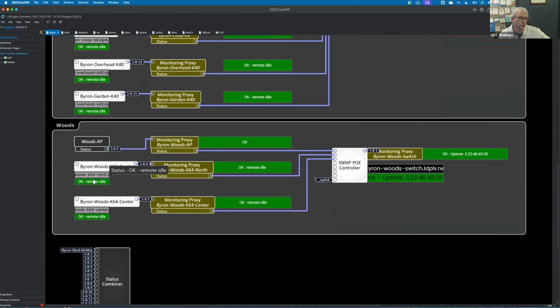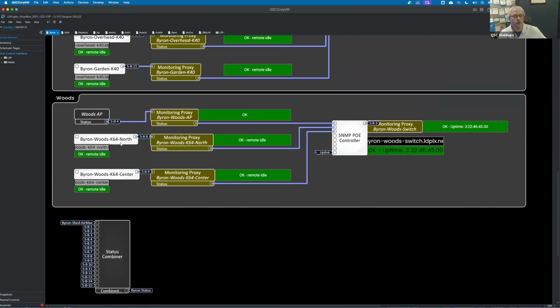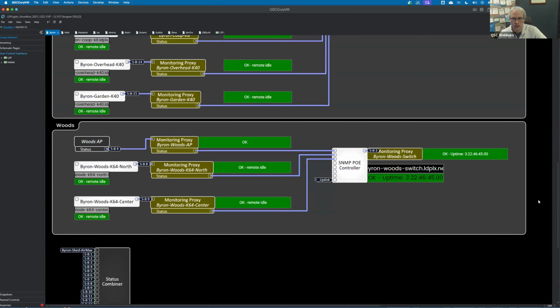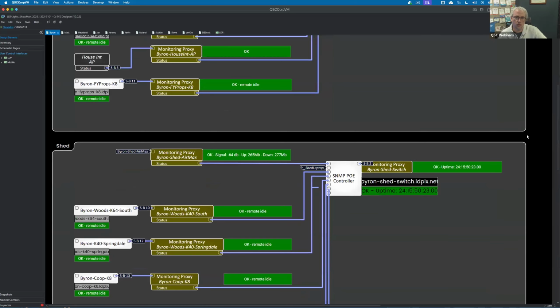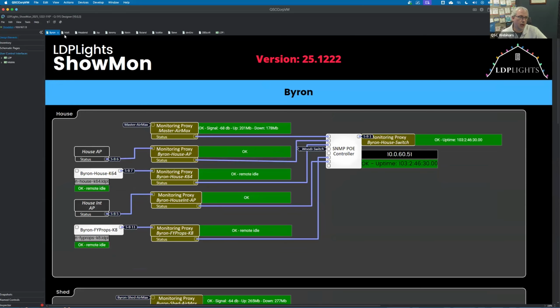We go out to the woods. We've got an access point. All of those, we take the status off everything and run that into an overall status combiner. And this gives us the status for his house. And so this just multiplies over and over and over out to each house.